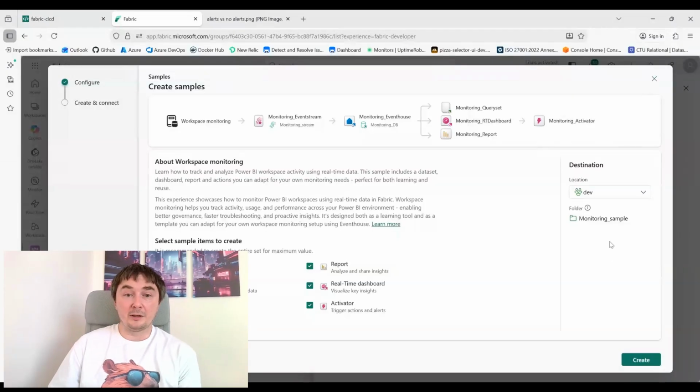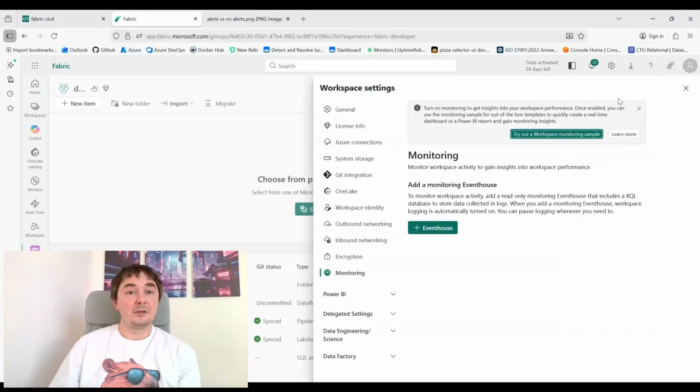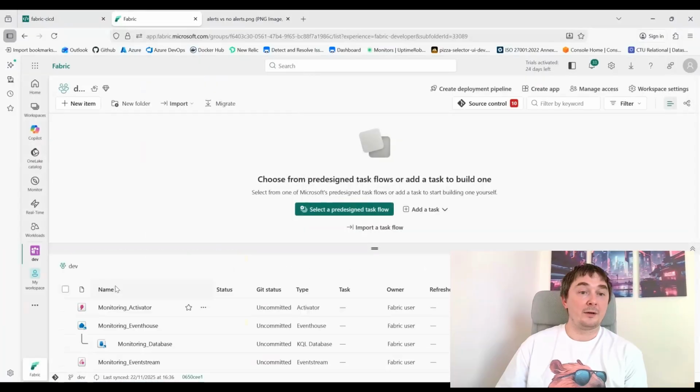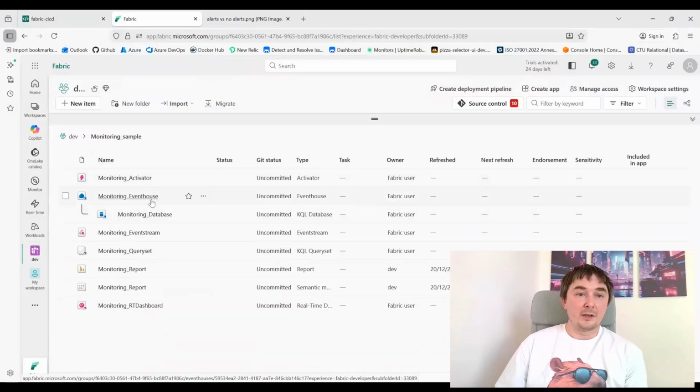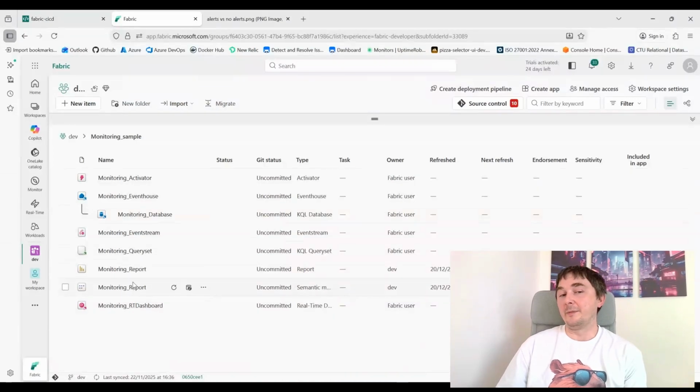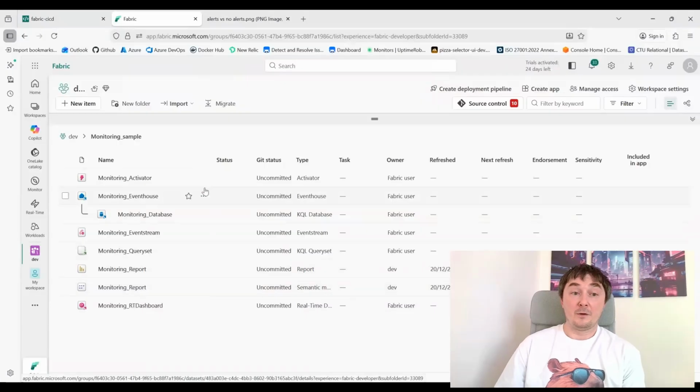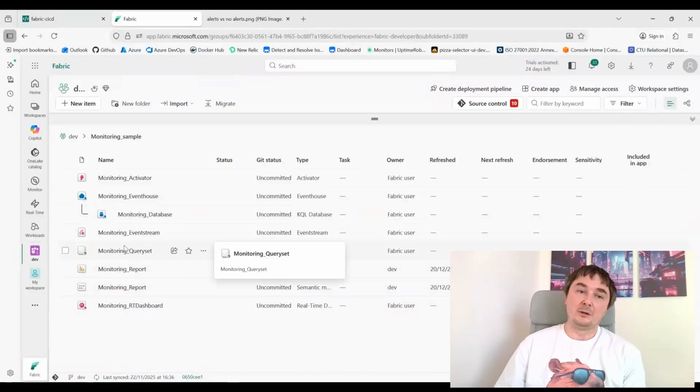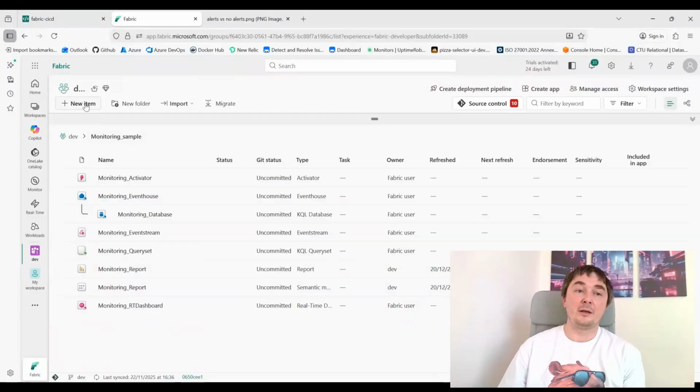I already created it, and if you create it by default with all of those checked in, it will create a new folder, the monitoring sample, and that's what I already have. Under the monitoring sample, you have those resources created: the activator, the event house, event stream, query set, report, and the semantic model for the report. You can investigate them yourself, but what I wanted to show is a slightly alternative. You can create an activator by yourself without all of that stuff.